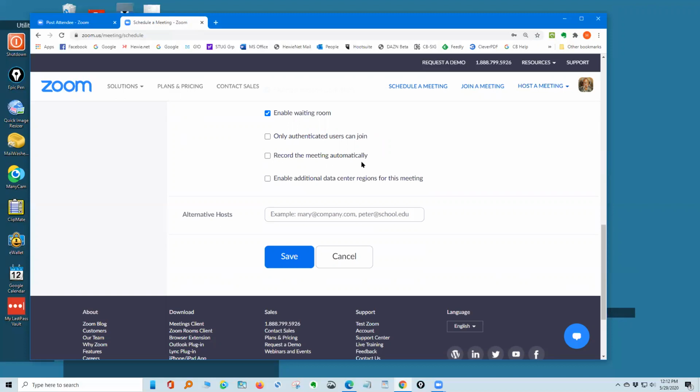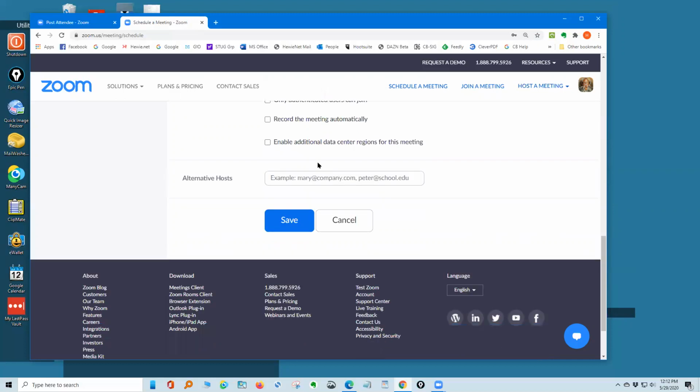Record the meeting automatically. As I said yesterday, I don't do this because I don't want a lot of things that I have to edit out at the end. I just start the recording when I'm ready to start, and I end the recording when I'm ready to end it. You can speak before and after, and you don't have to worry about editing those things out.